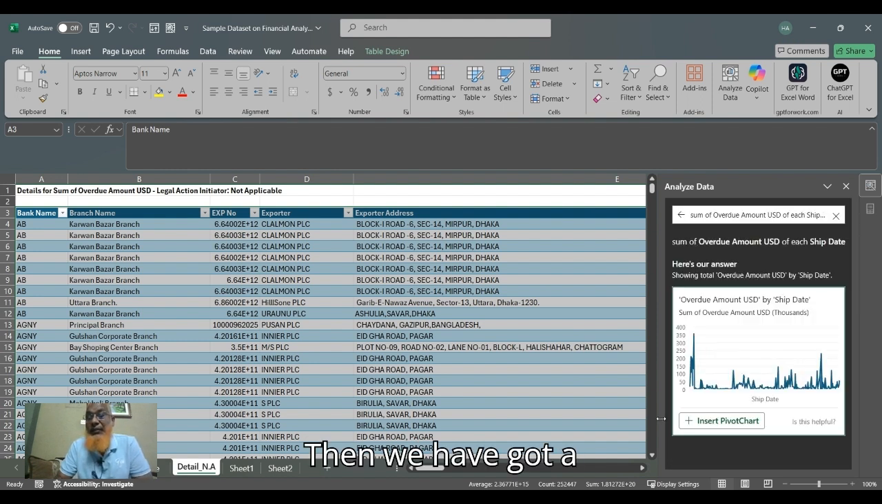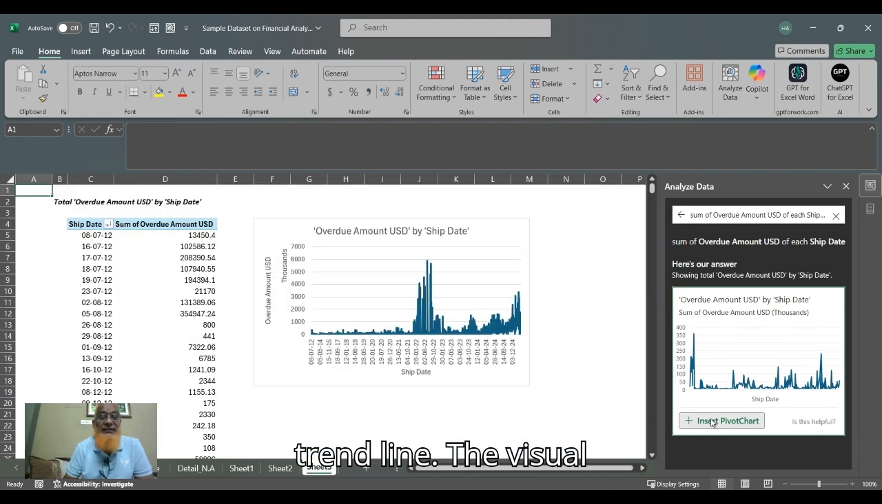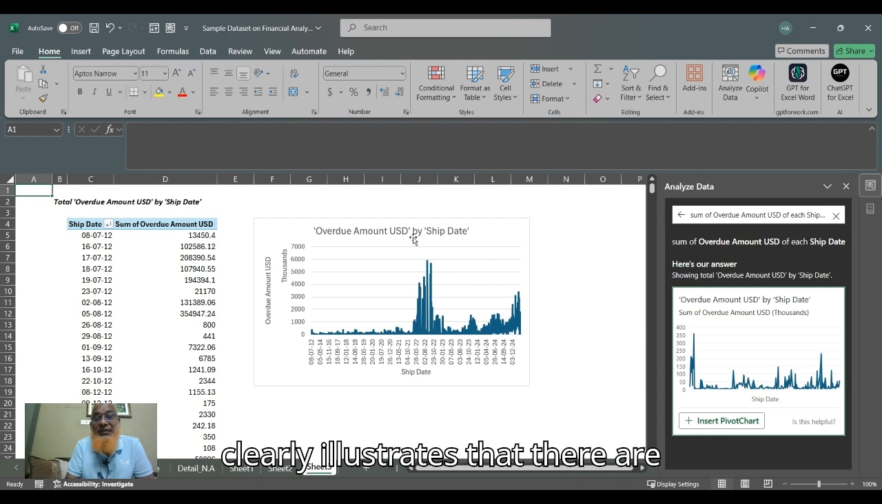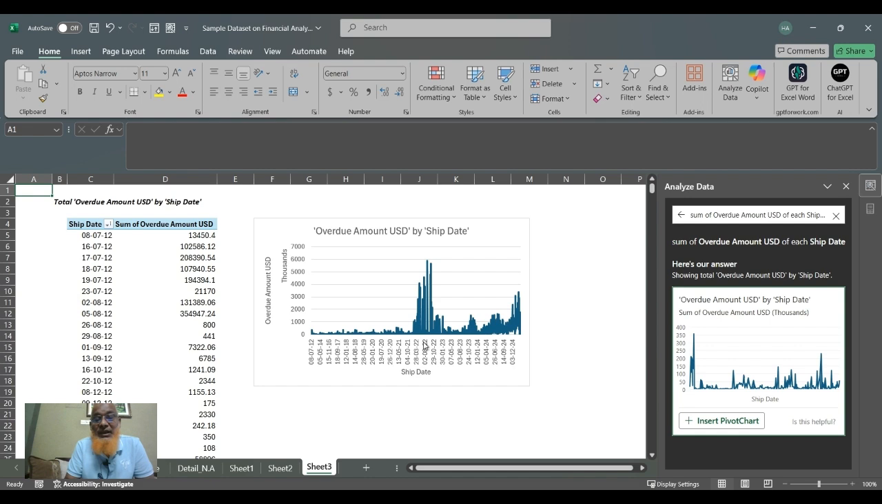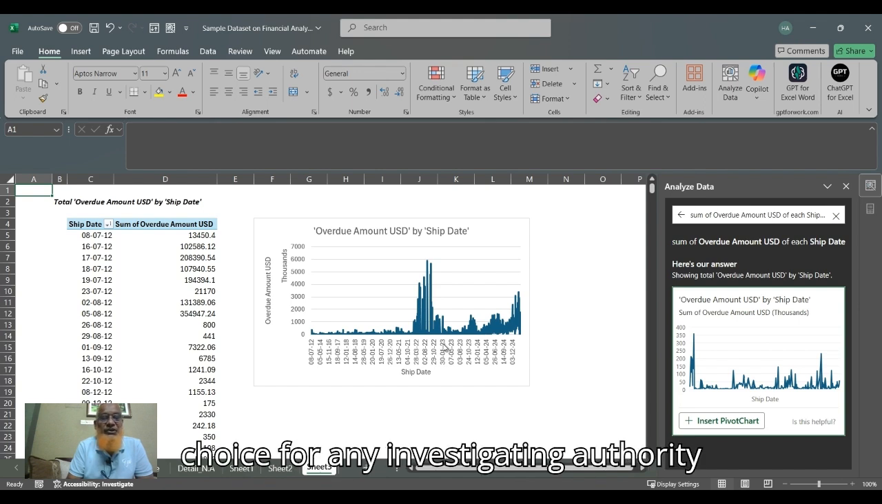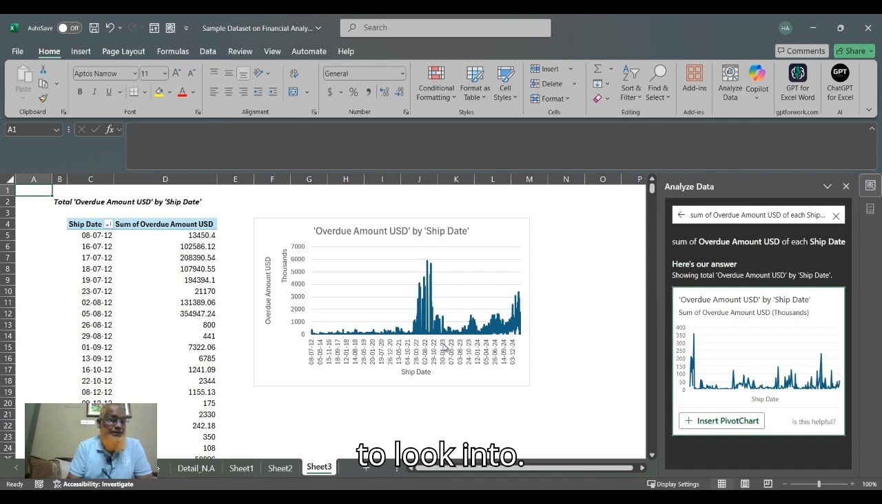Then we have got a trend line. The visual clearly illustrates that there is some clustering of overdue amounts around 2022 and 23, and still no action has been taken. That is a striking figure and an obvious choice for any investigating authority to look into.